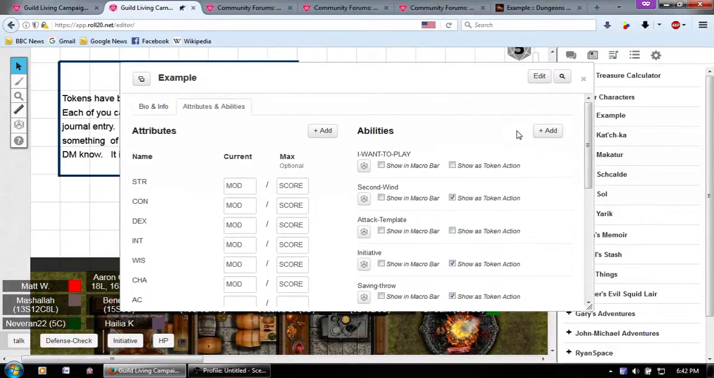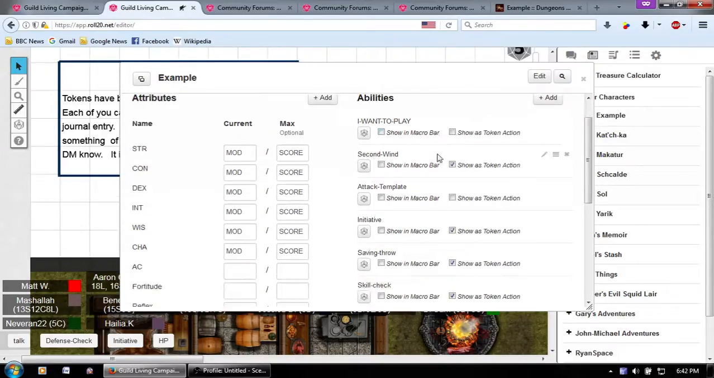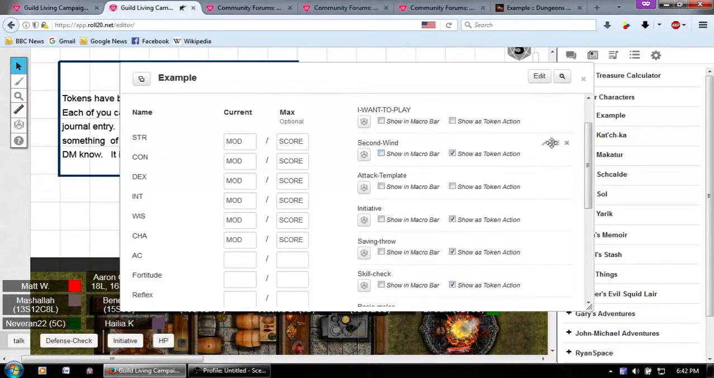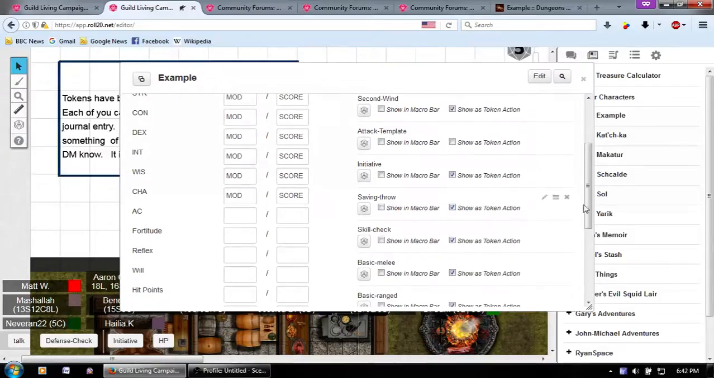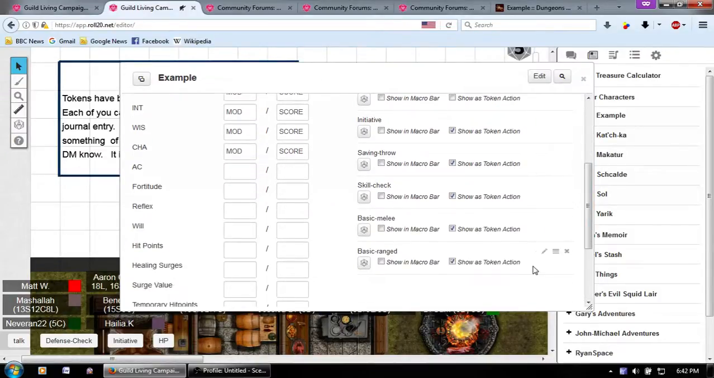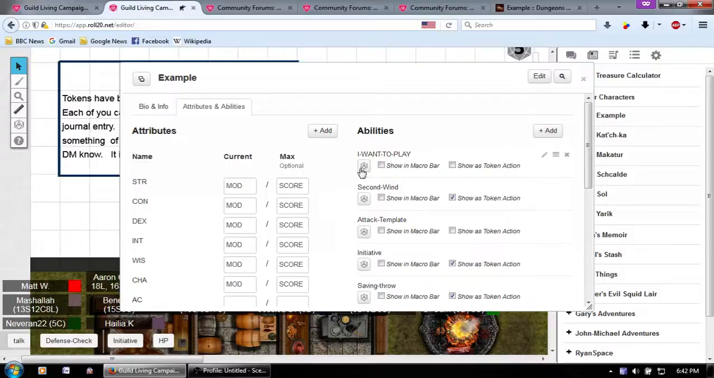And on the right-hand side, you'll see abilities. And you'll see some things you should be familiar with, like Second Wind, rolling initiative, rolling a saving throw, doing a skill check, all of these things. So, in addition, you'll see a couple other things. And we'll talk about abilities more in a little bit.